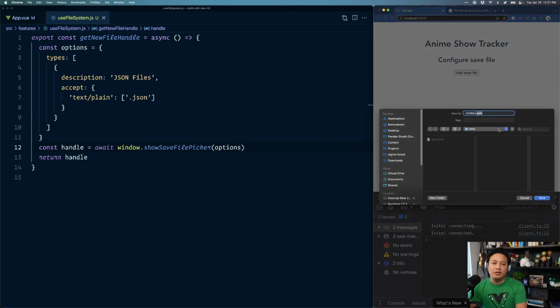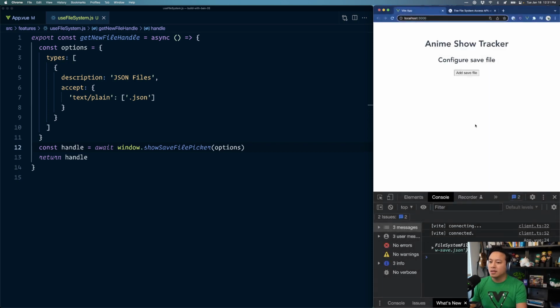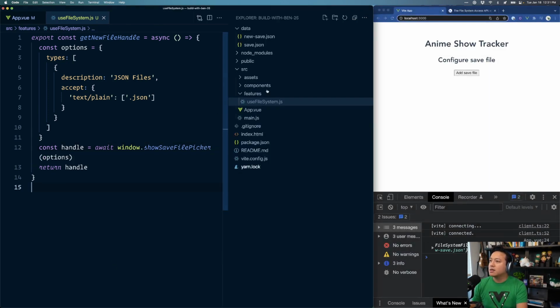Awesome. It already tells me that I'm looking for a .json file. Granted, as a user, I can still go in here and wipe it. But from a user experience perspective, it's great that you can basically tell them what you're looking for. So now I can say a new save, enter. Great. Got the system handle inside of data. New save exists. Perfect.